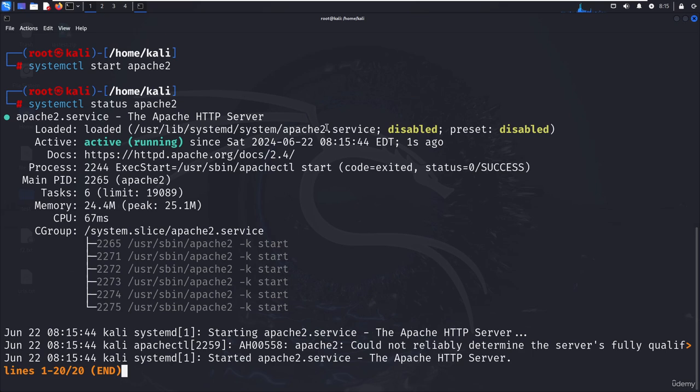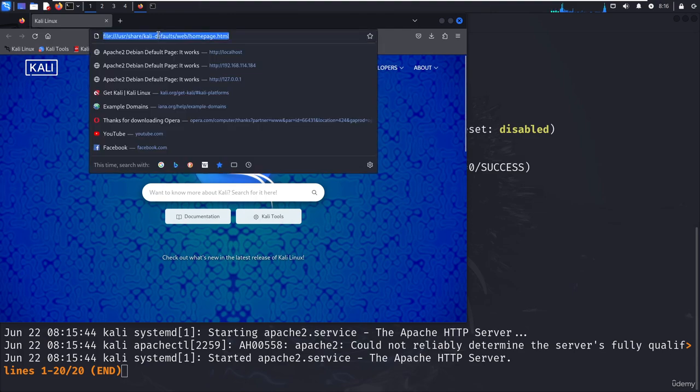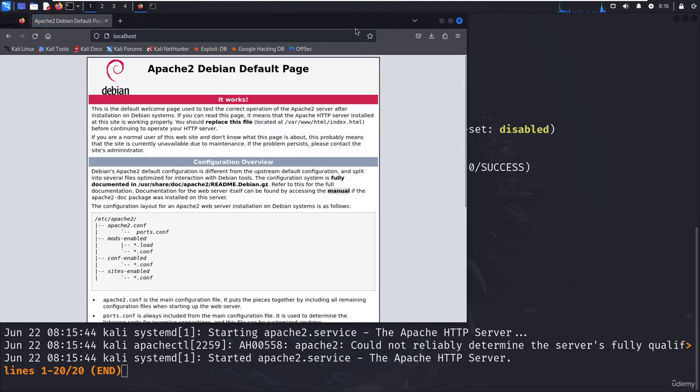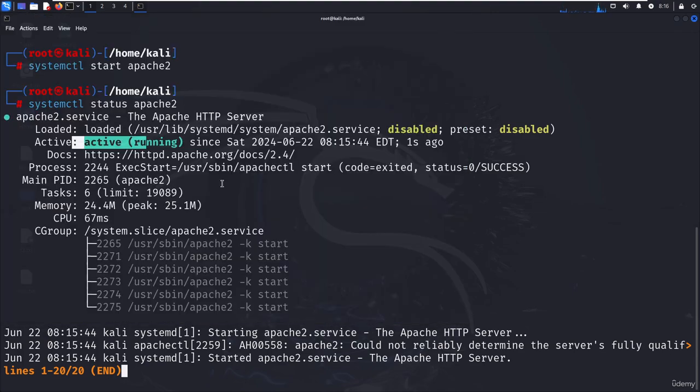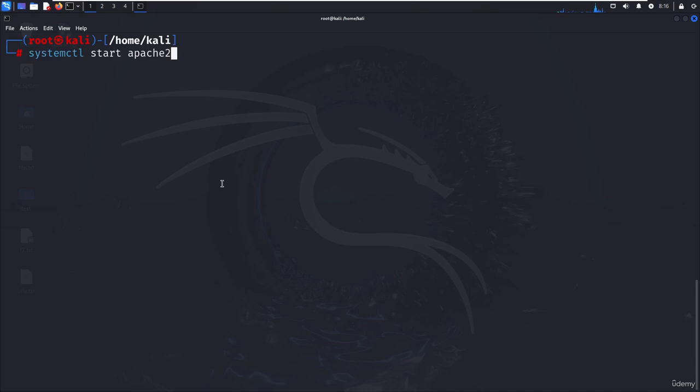However, for some reason, if the system shuts down and restarts, it will not work. Every time you need to type this command. Got it? Now it will work. So if I check localhost again, now it works. But will I have to do this every time? No, you can do it another way.